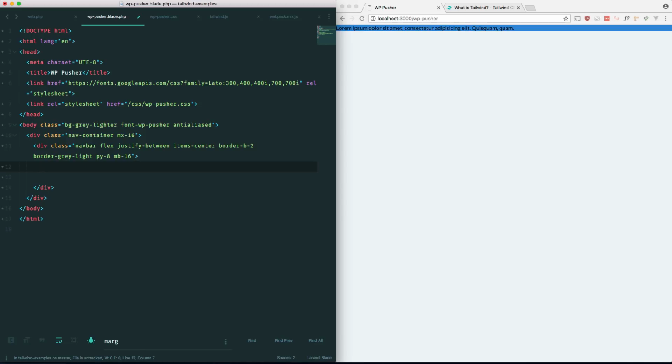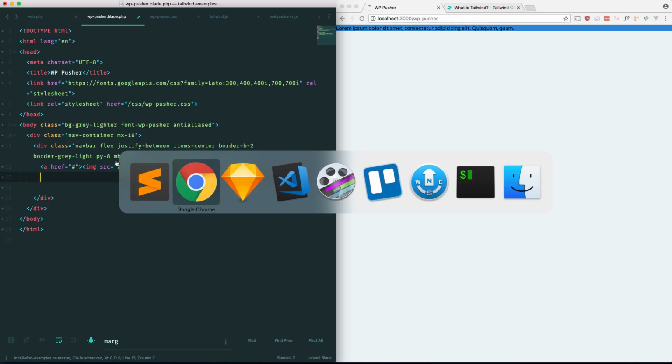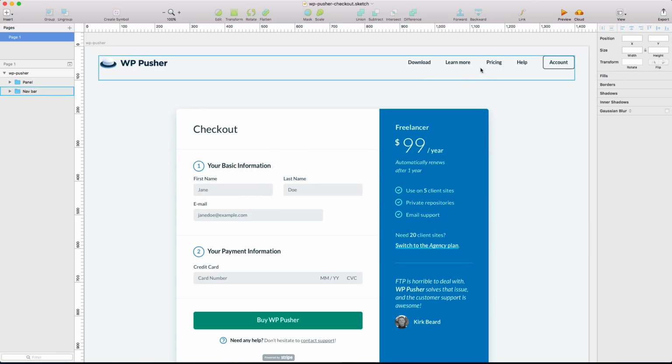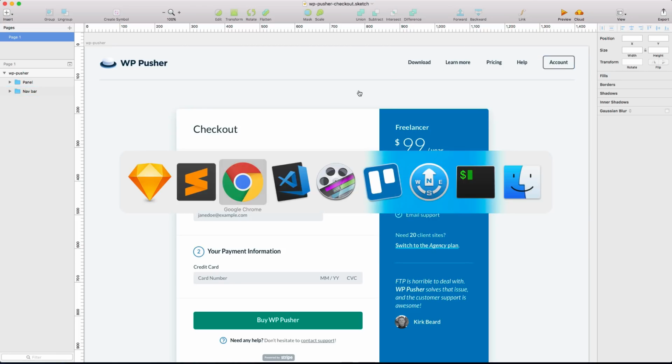Now let's go ahead and add the logo. I'm just going to put an anchor tag, put an image tag in here, and it's within this directory. WP. Oh, I already have it in my project, in case you're wondering. Logo.png, logo, okay. And now I'm going to do the nav items.